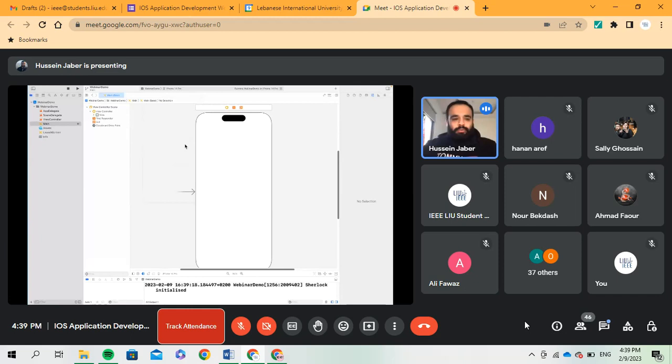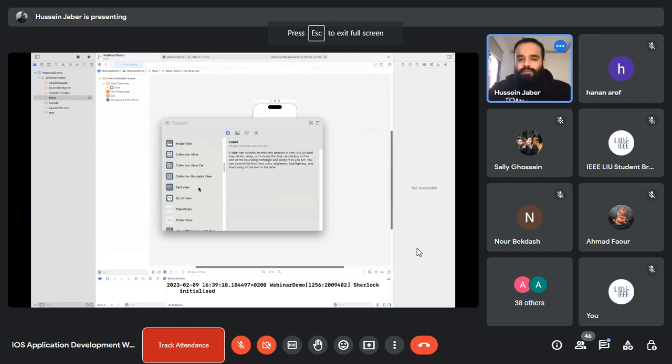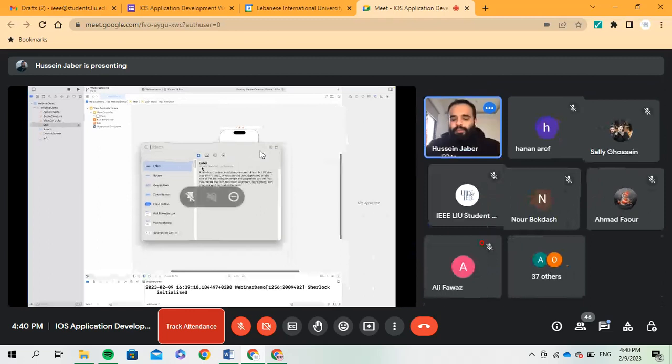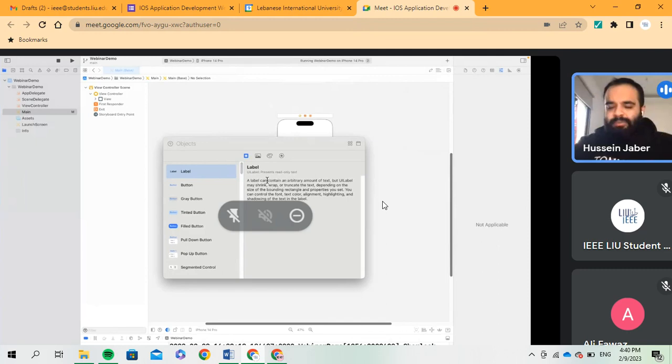So this storyboard is called the main. What we can do here is we can tap this plus button and we can add from a list of UI elements which all belong to UIKit. If you see the label here, it says UILabel and it presents a read-only text. And there's some information about this here. So let's go and add a label here.